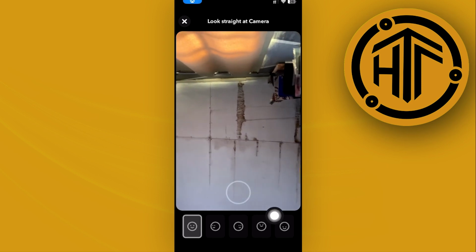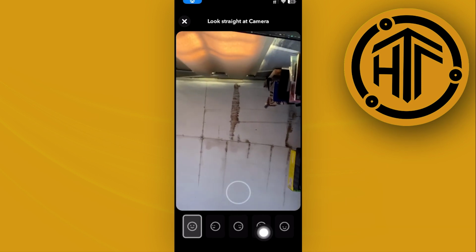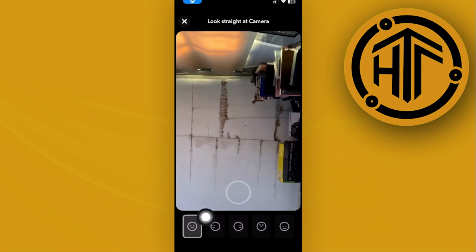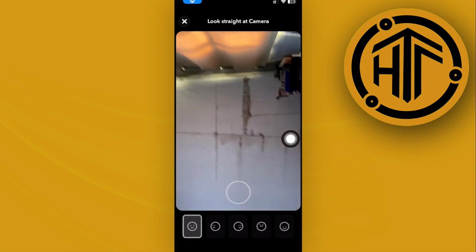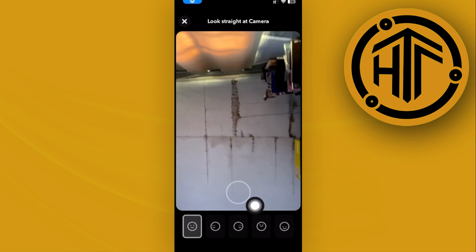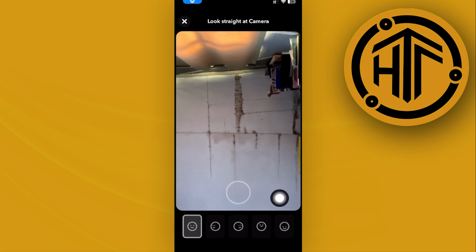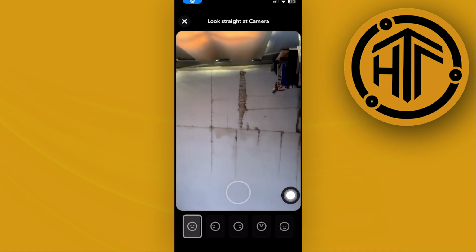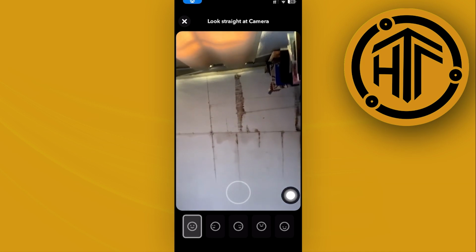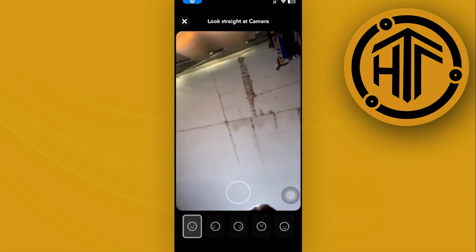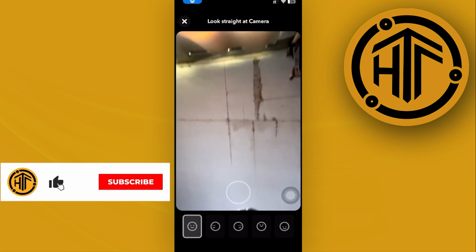As you see, we have specific sides of our faces that we need to show on the camera. The first one is looking straight at the camera. The next one is looking at the side. The other side, up and down. So you need to complete this before you proceed with using the AI generated selfies from Snapchat Dreams. So I'm going to do this real quick and get back to you guys.